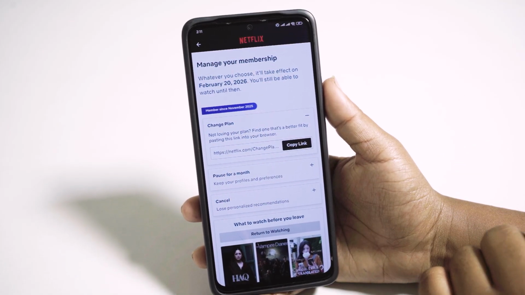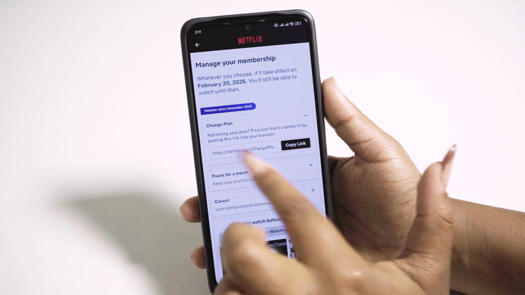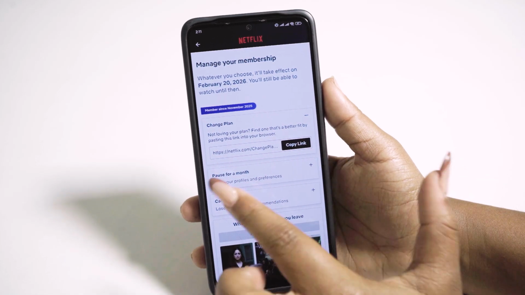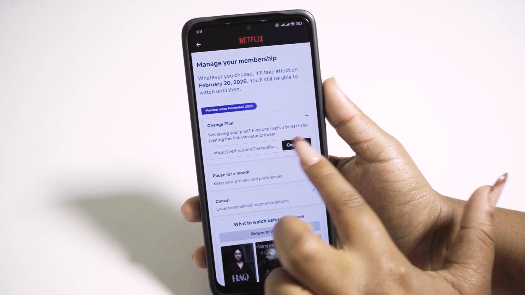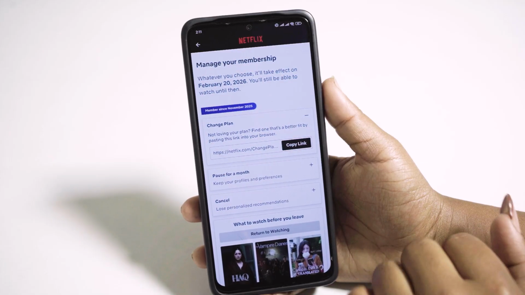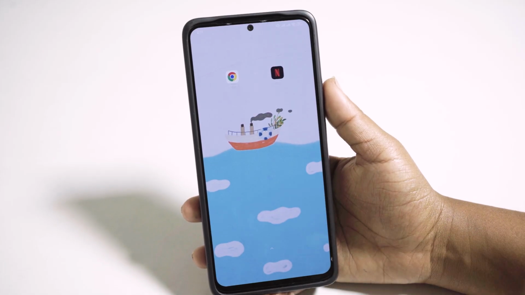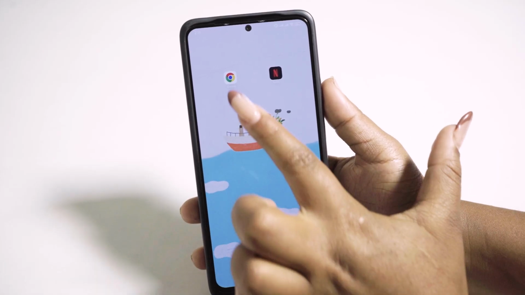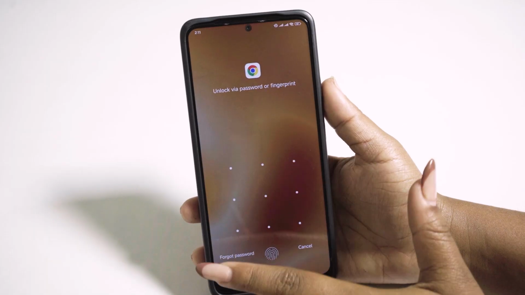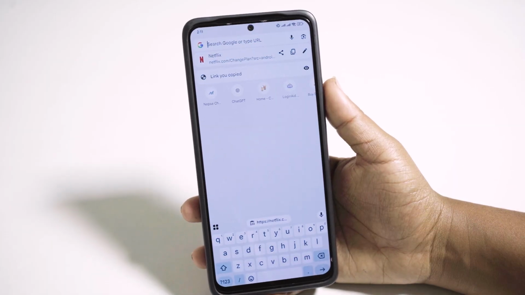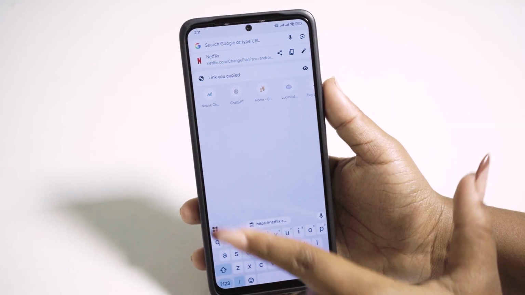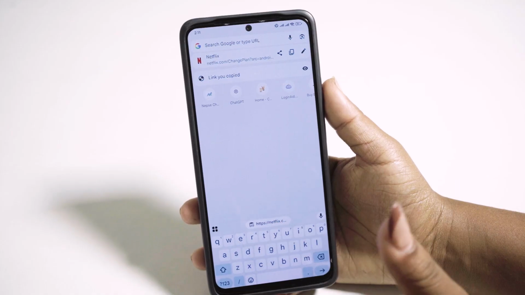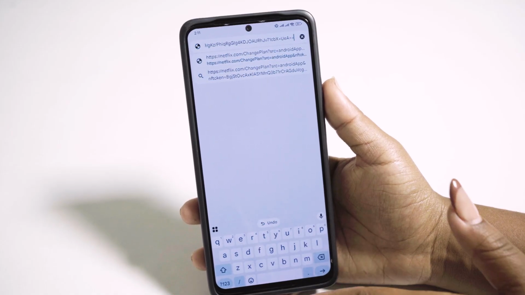After doing that, here it says that you'll have to copy this link and then search this link on the browser. So all you have to do is tap on copy link and then go back, then open any kind of browser. I'm going to use Google Chrome. And in here, all you have to do is simply paste the URL that you copied from Netflix, just like this, and then search.